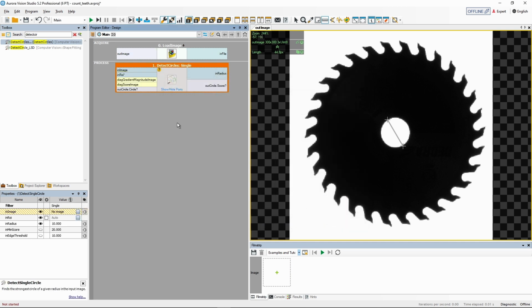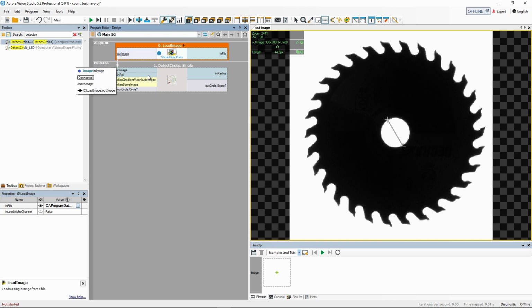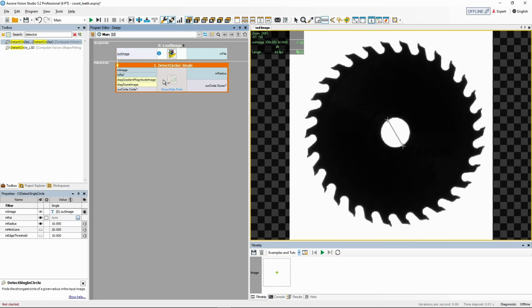Next, we provide an input image to DetectCircles by connecting it with Load Image, and when it's done, we can start tweaking the parameters. The two parameters we need to adjust are inRadius and inROI, which is the region of interest. We know that the radius of the circle we are looking for is about 22 pixels. Let's type this value in.